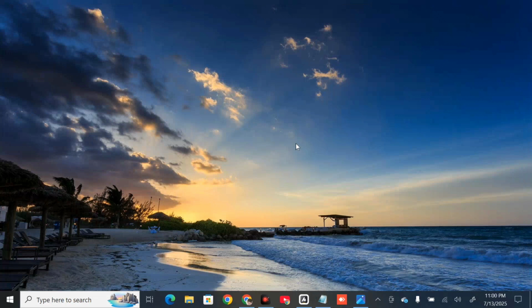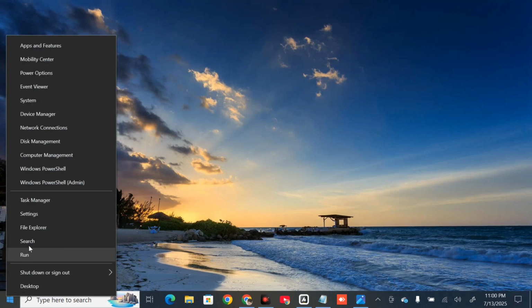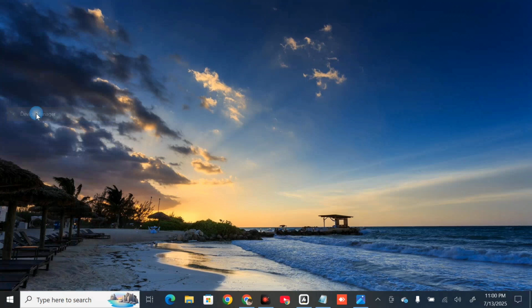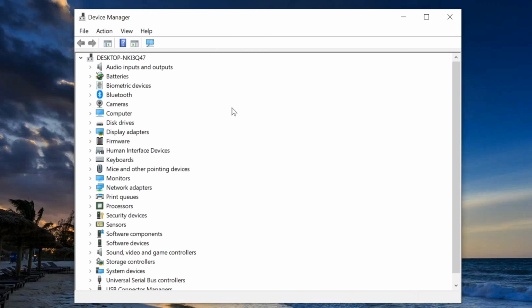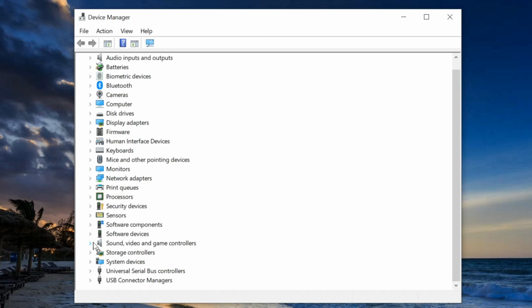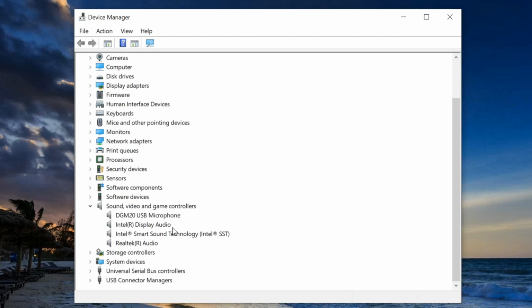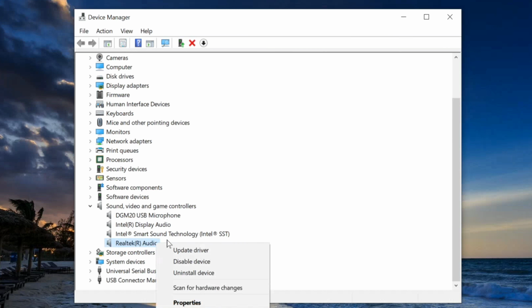The other solution that we're going to do is to update the Realtek driver. So all you have to do is to right click on the start menu and select this device manager. Once you open device manager, scroll down and select sound, video, and game controllers, and click this arrow to expand. The next step, select this Realtek audio. So all you have to do is to update this driver. Select and then right click, and then tap or click this update driver.